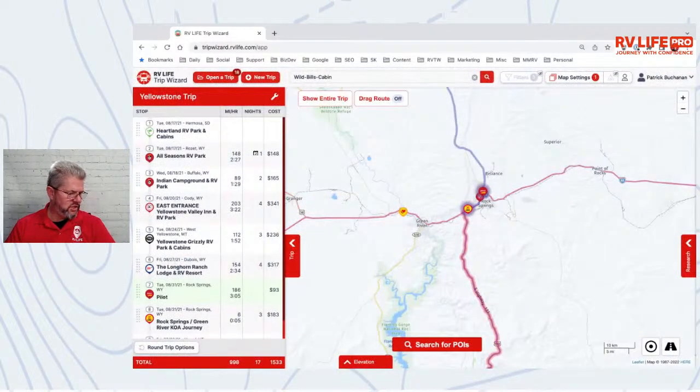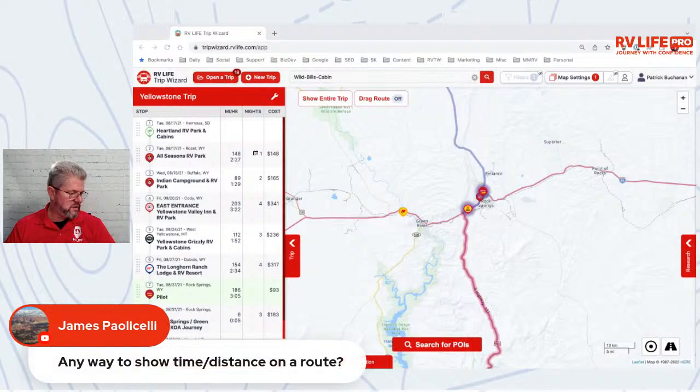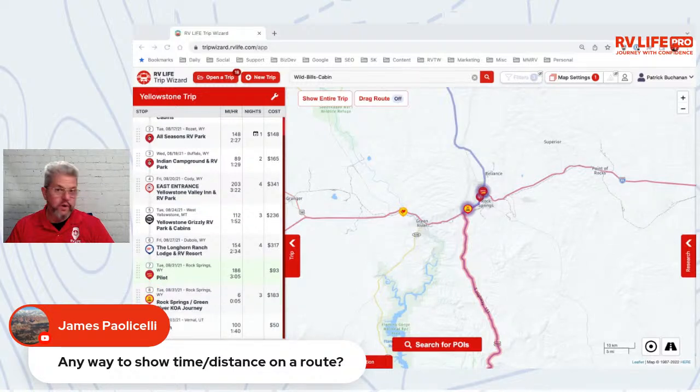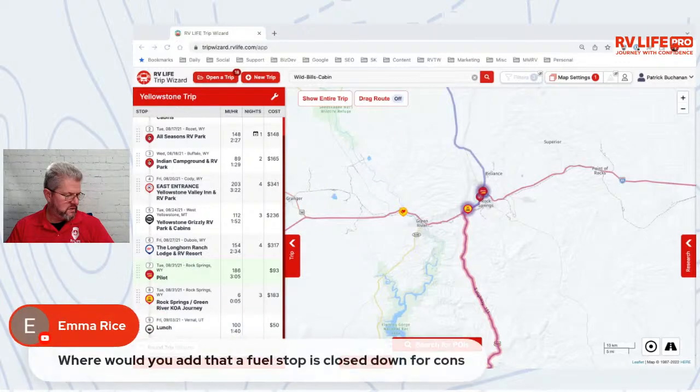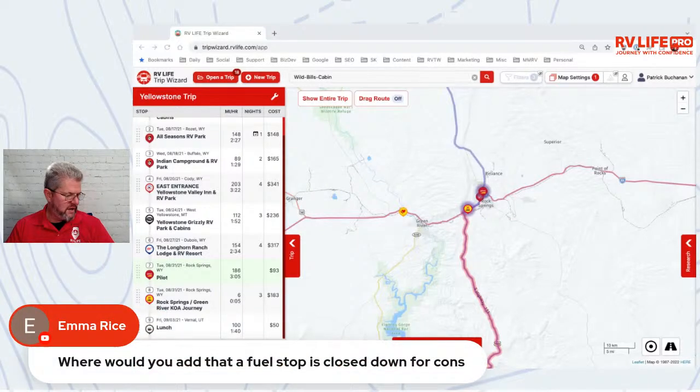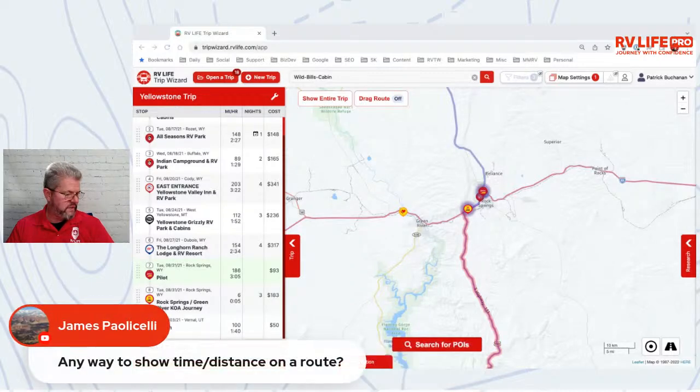So here's a good question. Any way to show time and distance on a route? Yeah, so I think what we might be asking about here, and we got a good question by Emma as well: where would you add that fuel stop if it is closed down for construction? Emma, I might need some clarity on that question.